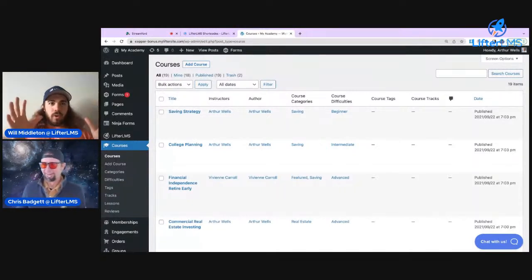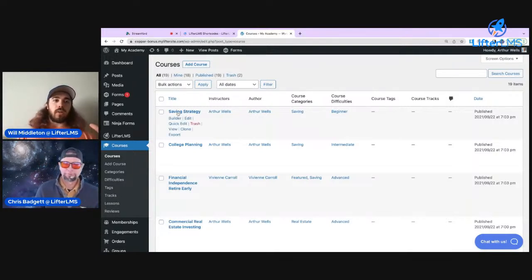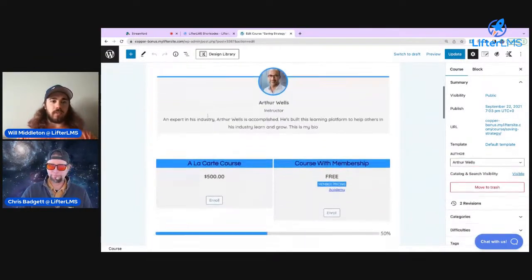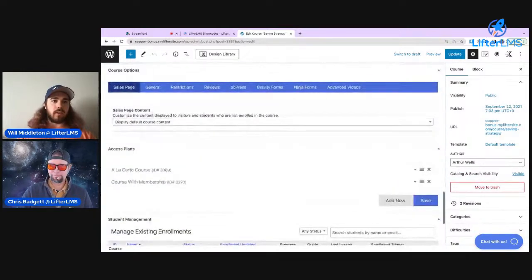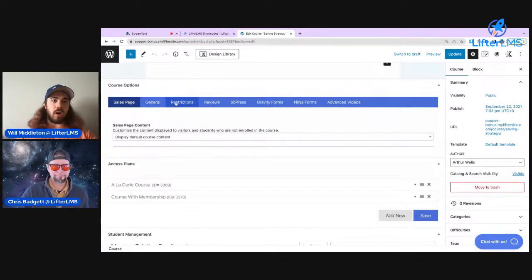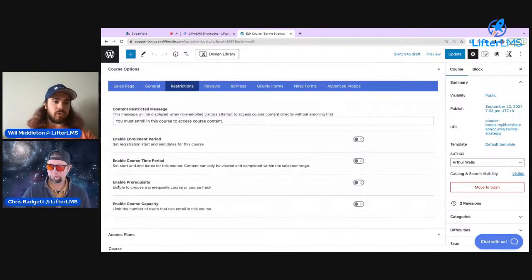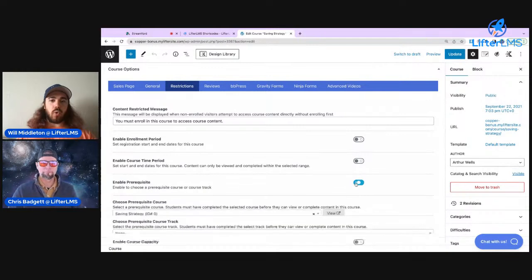So, like I said, prerequisites means two different things inside of Lifter LMS. A prerequisite is basically a requirement you need to complete before being able to move on to another piece of content. So Lifter LMS includes prerequisites in two different ways. One way is on the course level. If I click edit on any of my courses and I scroll down to the course options, we see this blue bar. There's an option for restrictions. And if I click on that, I have an option to enable prerequisite on the course level.